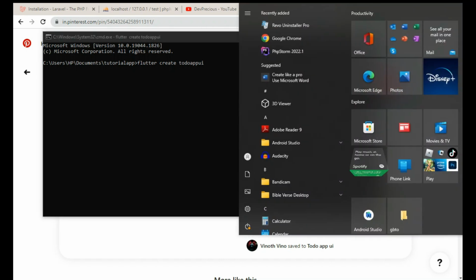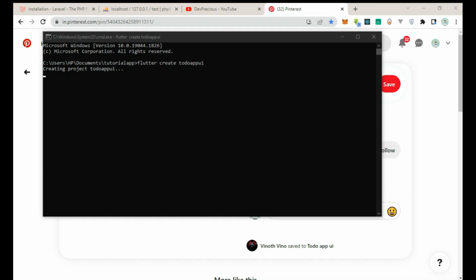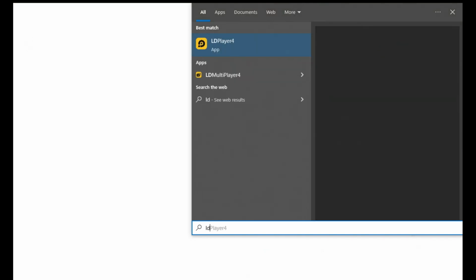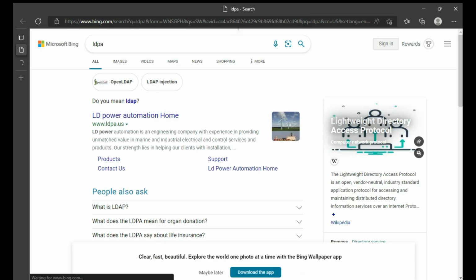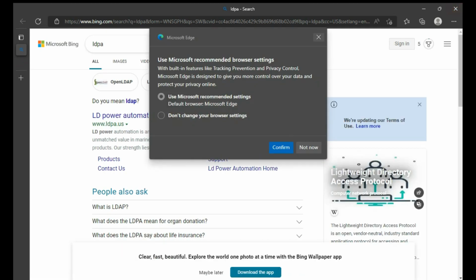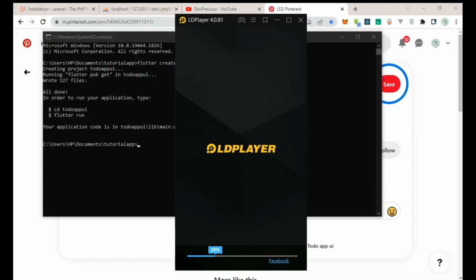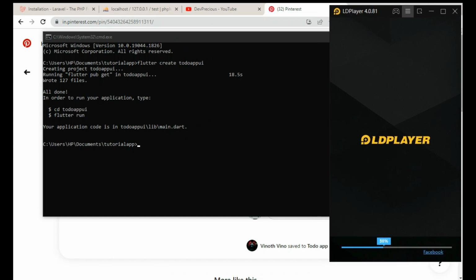Now while that is going, I want to go ahead and run my emulator. I'm just gonna run LD Player 4, and I think I've opened up Microsoft Edge by mistake. I'm just gonna close this. Alright, so while this is opening up, I'll just set this right here, then pin it so you can only stay on that window. Good.